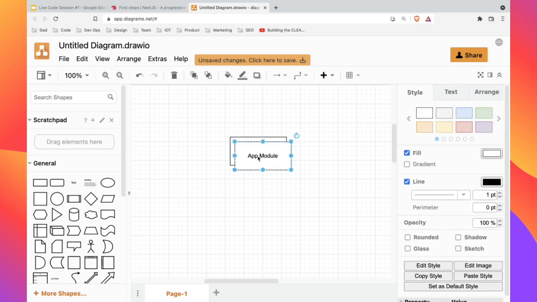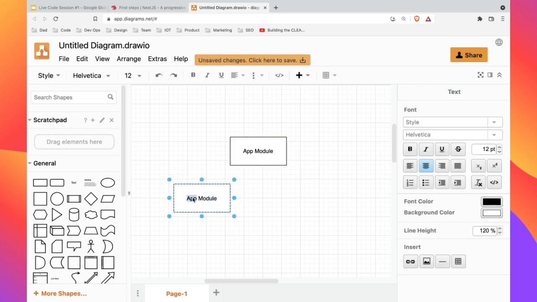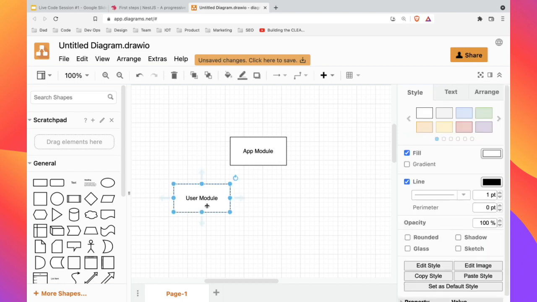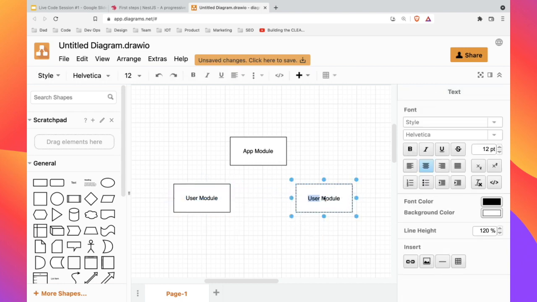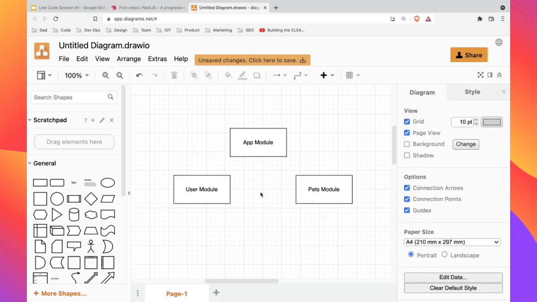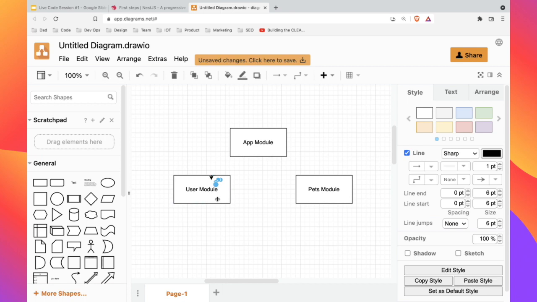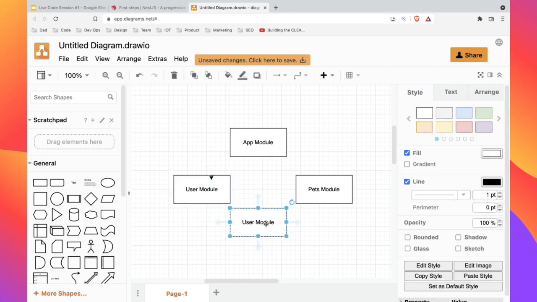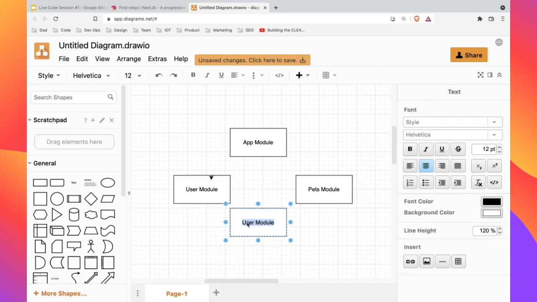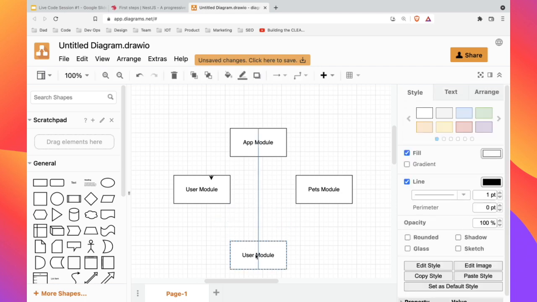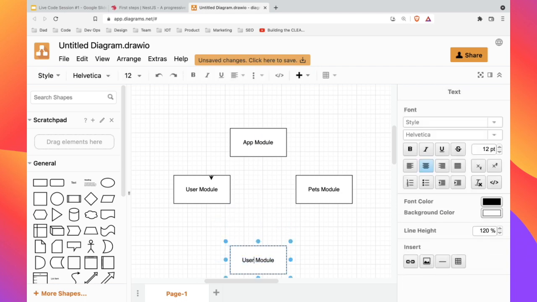And similarly we can have a user module, right? Similarly we can have something called a pets module. Then we can have some other modules. We can even have something like a common module as well. This is something that could be shared between these two modules. So let's say we have a module that's actually shared.